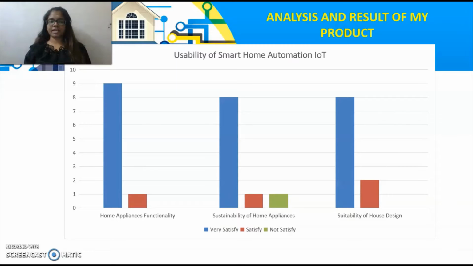I have chosen 10 respondents to test my smart home automation IoT product. Let's go through one by one. What is my analysis and result from the testing of my respondents towards this product? Okay, here we go on our important part, which is the analysis and result of my product.